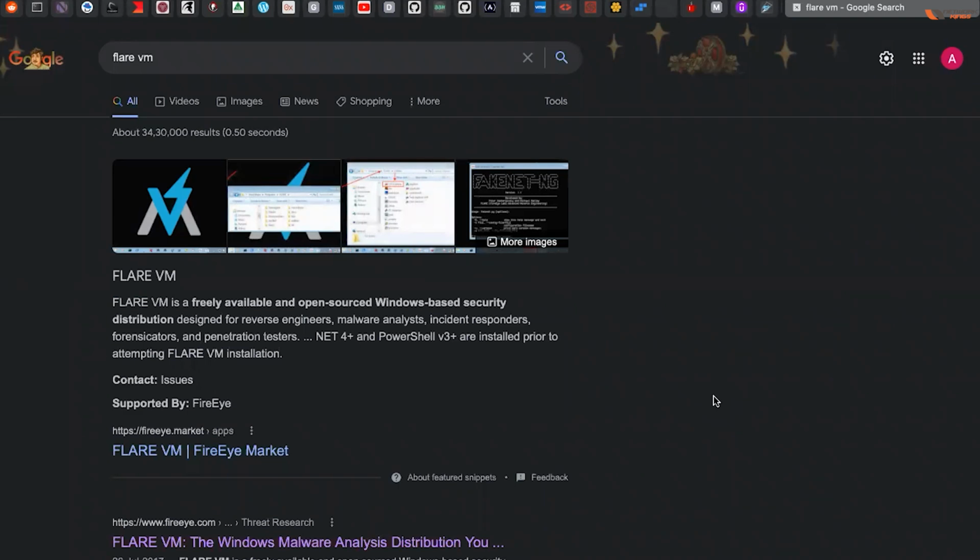ठीक है ना? So there is a company called FireEye. Big name in cyber security. बहुत बड़ा नाम है उसका cyber security में. It's FireEye. So FireEye created an operating system. It's called Flare VM. So what do you need for that?